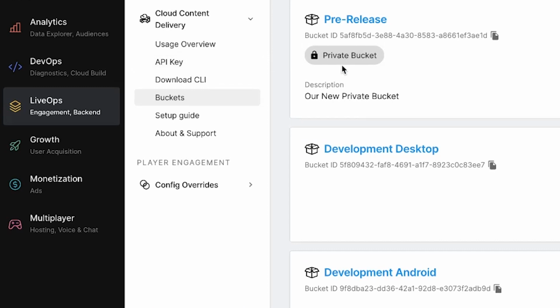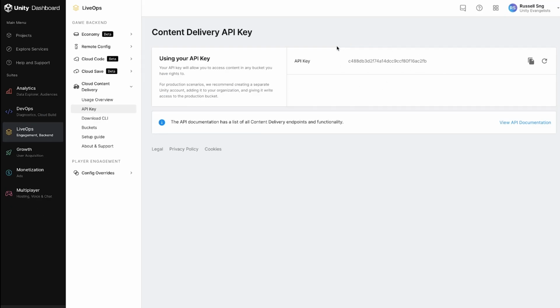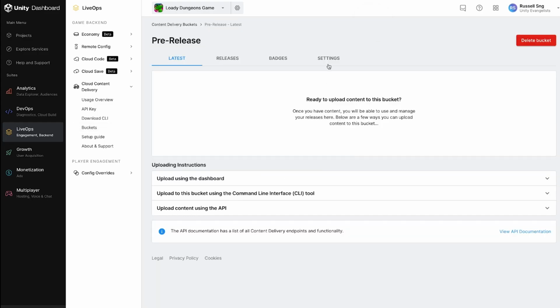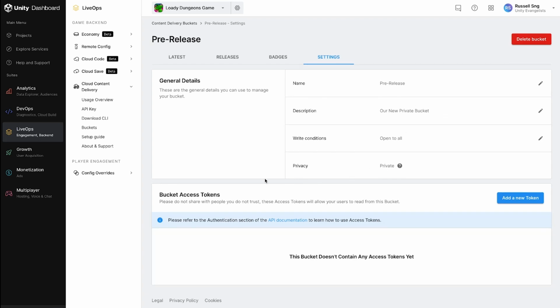Well, there's two ways. The first way is the API key. And note that this key will allow access for any of the buckets, private or not private. You can also go back to your buckets, click on the bucket itself, and go to the new settings tab. You'll be able to confirm some of the information about the bucket, and you'll be able to then add a new token, which creates a new bucket access token specific for this private bucket.